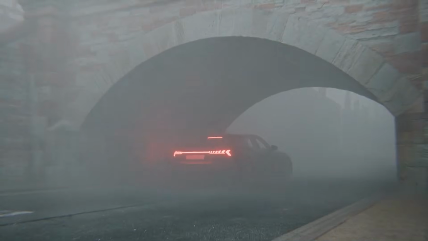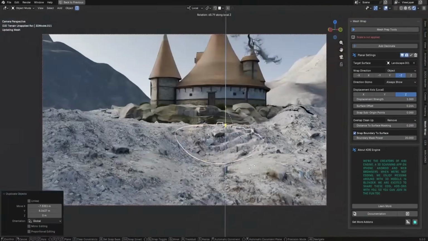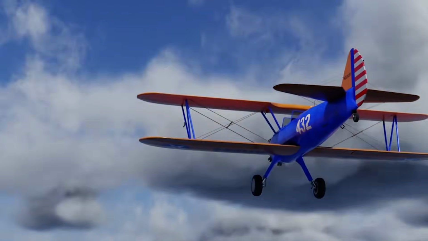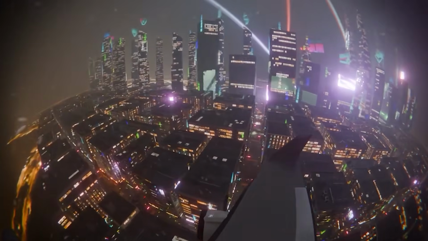In this video, I want to tell you guys about the most important recent add-ons for building environments in Blender, like generating terrains, skies, clouds, cities, you name it.